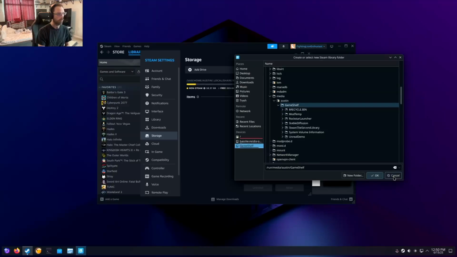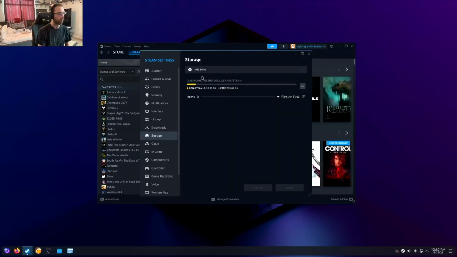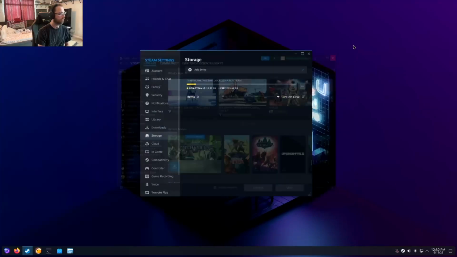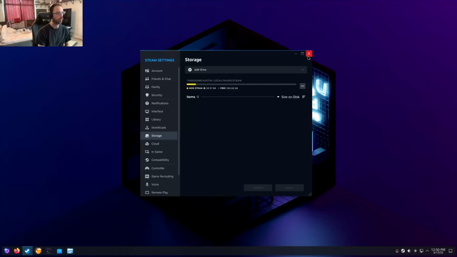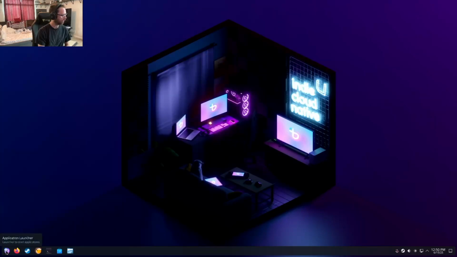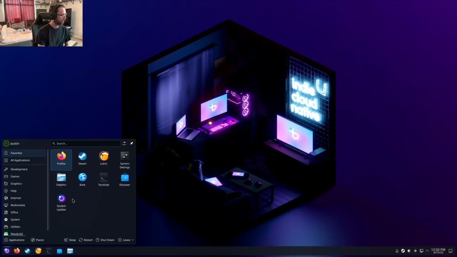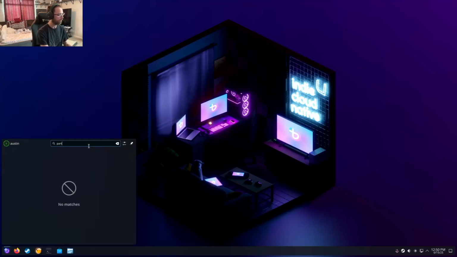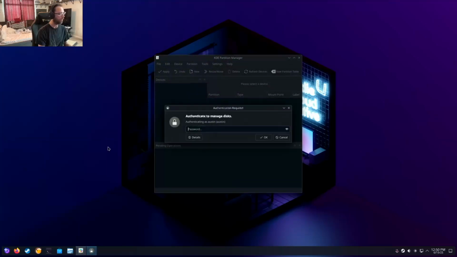I think I want to reformat it. So let's close out of here, close out of storage, go back to Bazzite, get system updater, but I think what I want is the KDE partition manager. So I'm going to go into the KDE partition manager, put in my password.